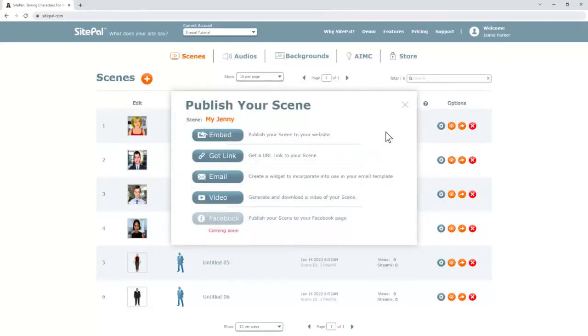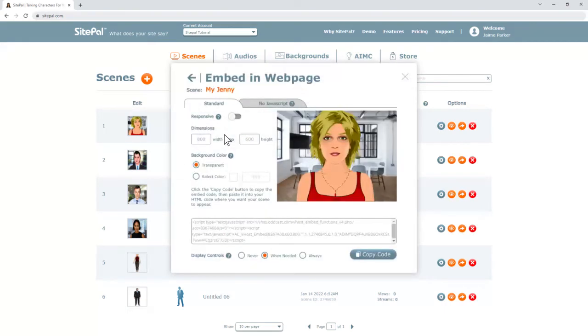As you can see, several options are available. Embed in web page, Get Link, Email, Video, and Facebook. To embed the scene in our web page, let me click the Embed button here. We are presented with several options.